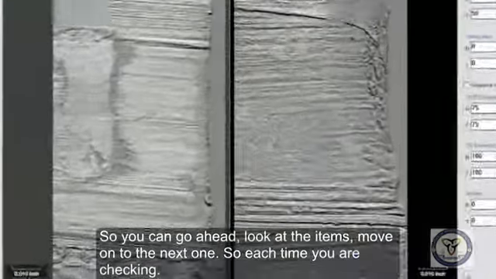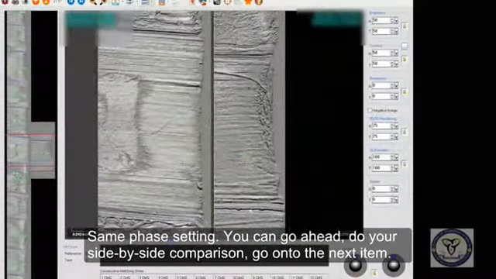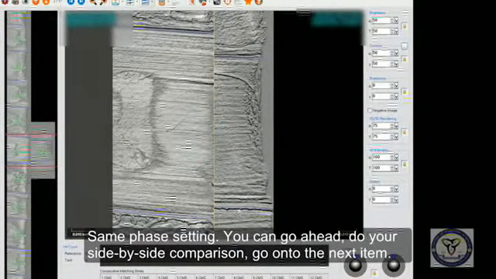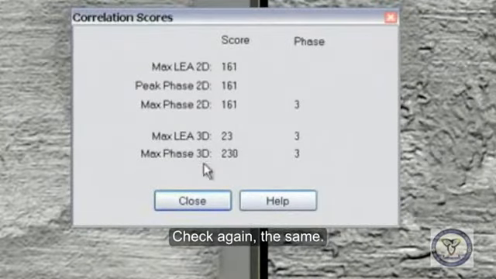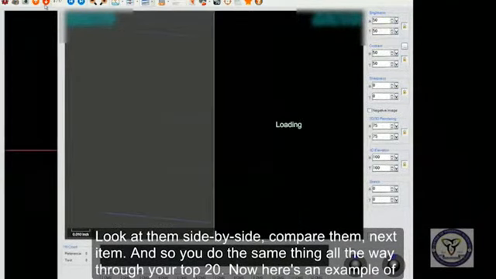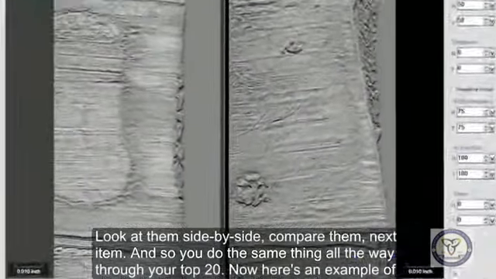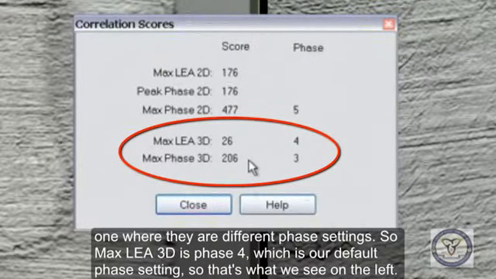And so each time you are checking the same phase setting, you can go ahead, do your side-by-side comparison, go on to the next item. Check again, the same, look at them side by side, compare them, next item. And so you do the same thing all the way through your top 20. Now here's an example of one where they are different phase settings.